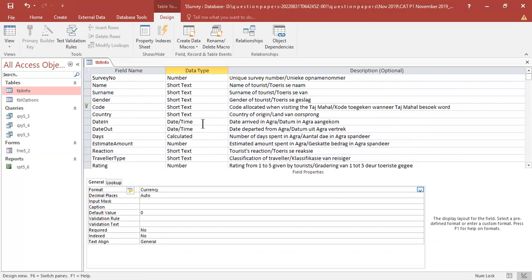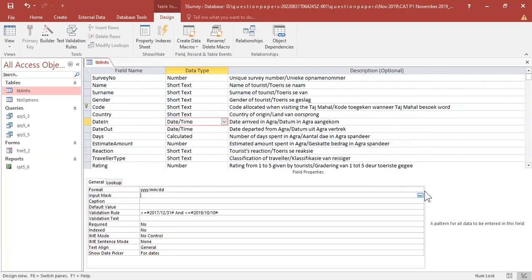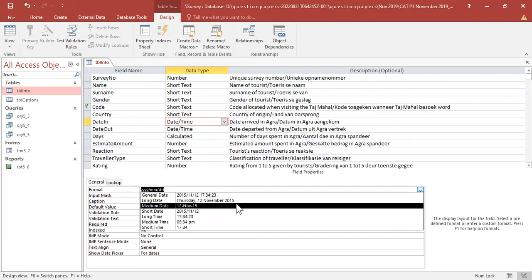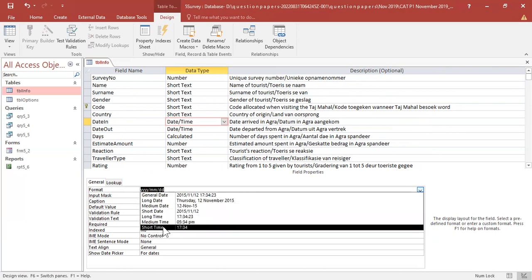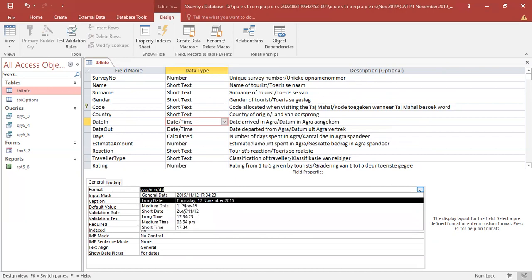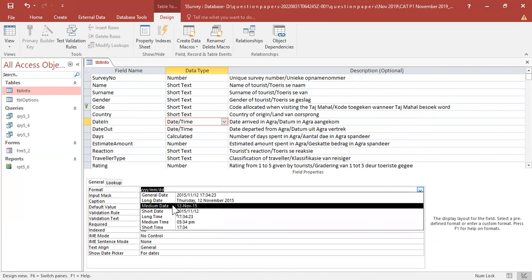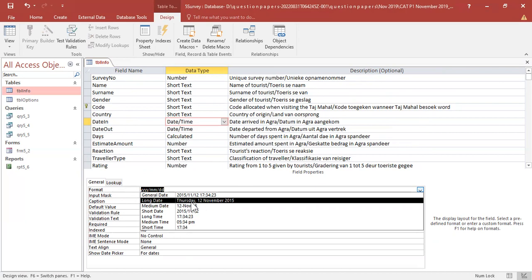So let's quickly go into date and time. Date and time can be different formats. It can be a long date. Sometimes they don't say medium date, short date, long date. They just give you something like Thursday, 12 November. Then you'll have to see that the display of what's given to you on the question paper is actually a long date, etc.